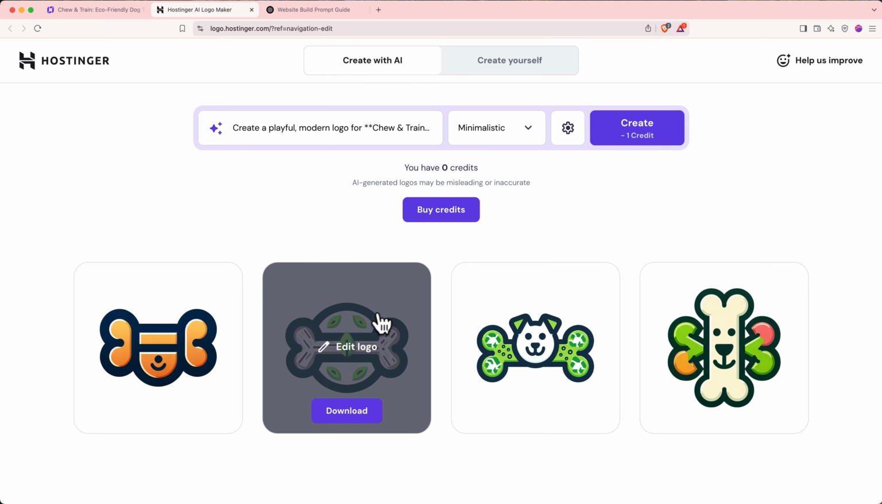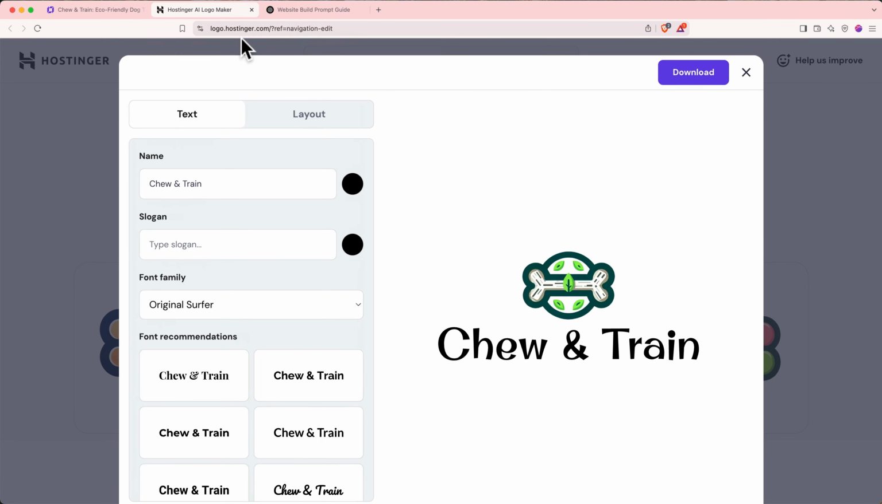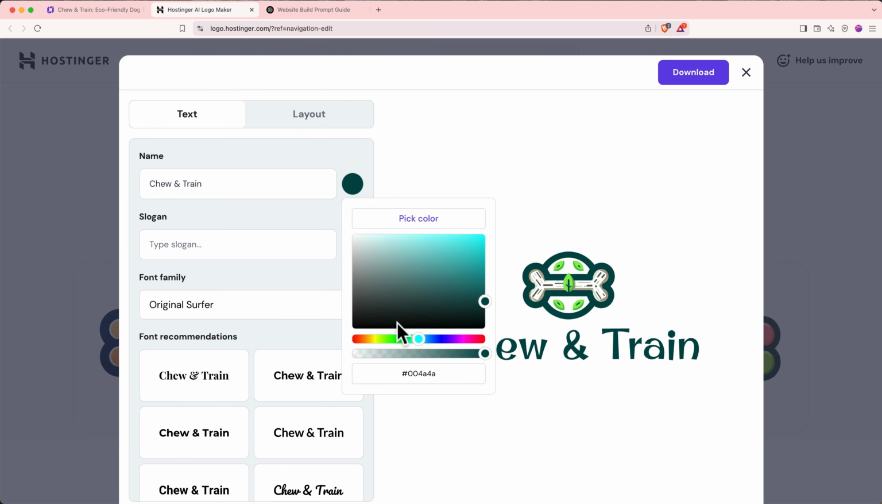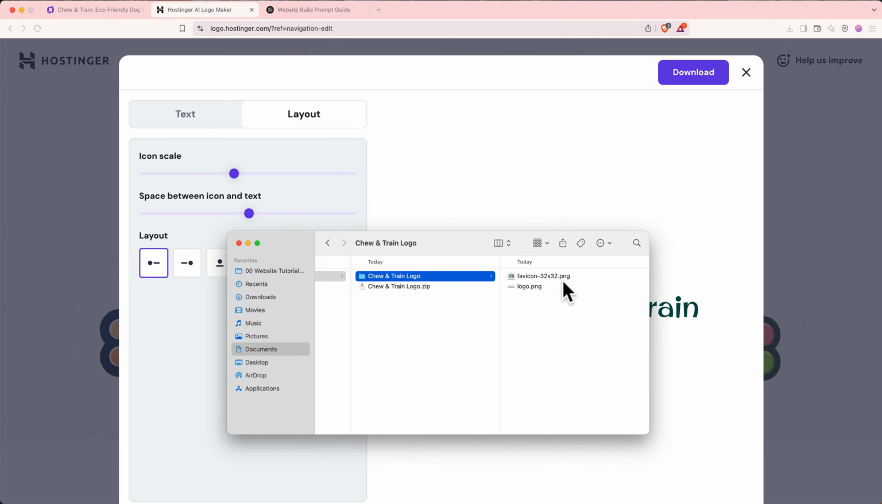Once you find one you like, click Edit Logo to customize the text, adjust the font and colors, and tweak the layout. I usually go with the icon on the left and text on the right. It tends to look clean and professional. When you're happy with it, download your files. You'll get a transparent logo and a favicon, both ready to use on your site.